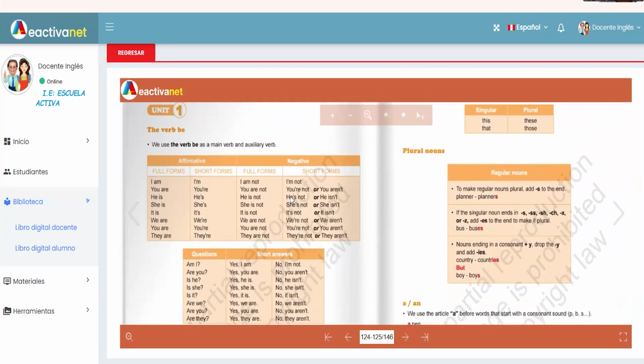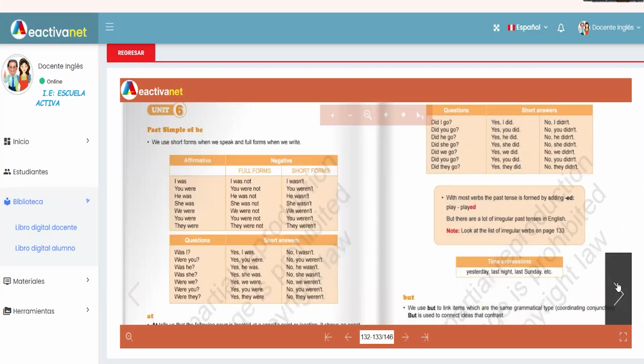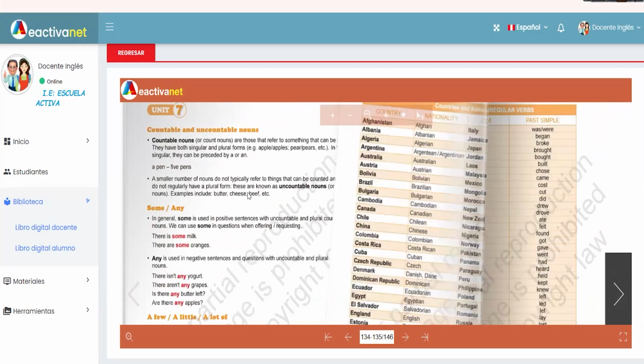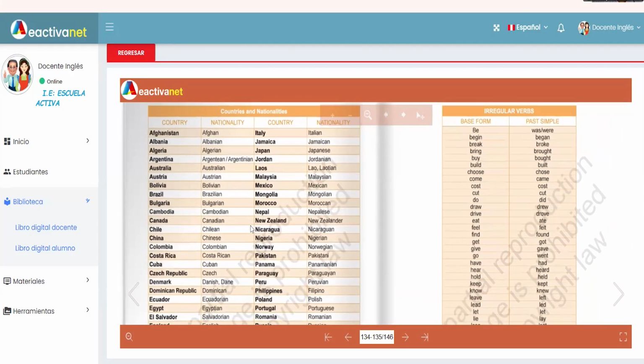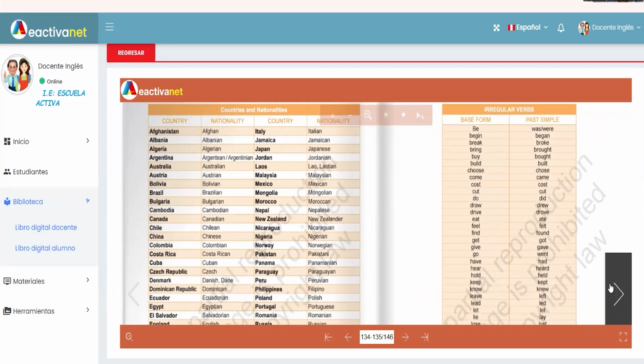And then we have the grammar part. This is not just for the teachers, but also for the students. Here we can see more examples or the grammar being expanded, of all the units, unit 1, 2, 3, 4, 5, 6, 7, 8. At the end, we have a list of countries and nationalities, and a list of irregular verbs in the present and in the past.